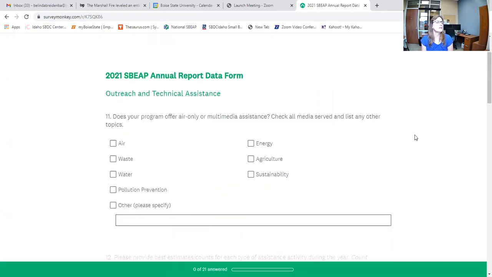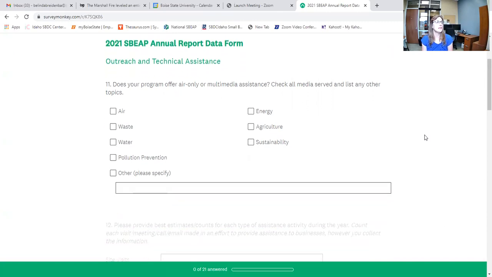So now we're going to start getting into a little more data, the outreach and the technical assistance. So the last question asked what your agency may be working on, but this question specifically asks, is your program air only, or do you offer multimedia assistance? And just click on all that apply.